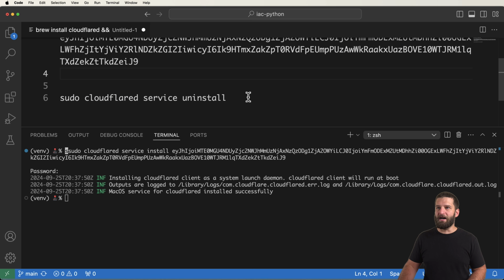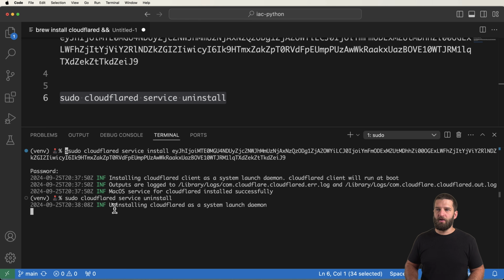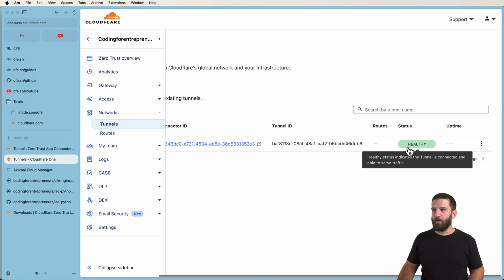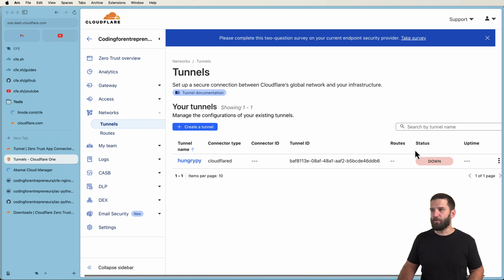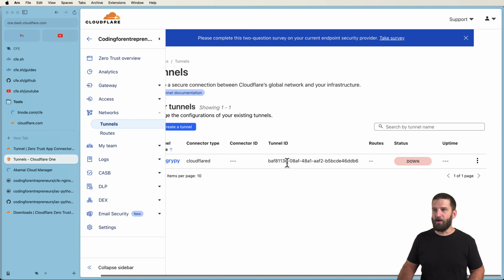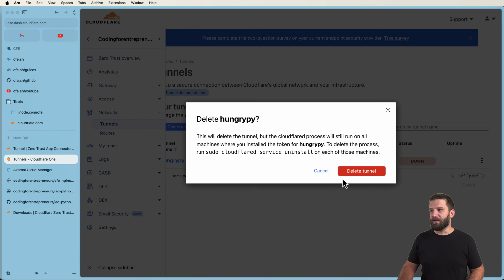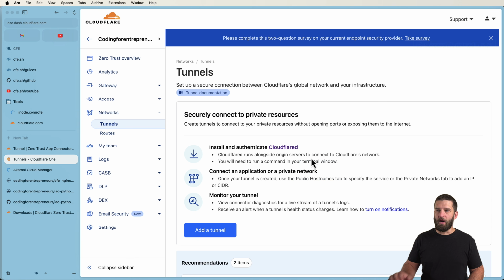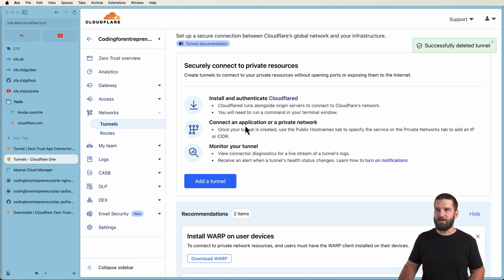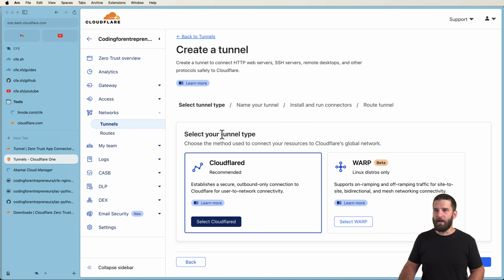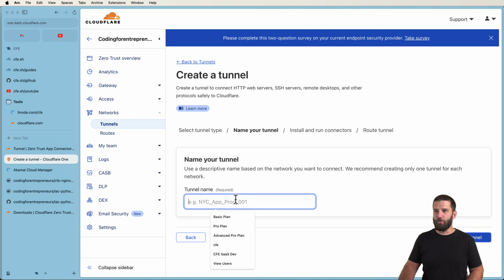As soon as I run the uninstall command, guess what's going to happen? It's going to go ahead and say that it's not healthy. Let me just refresh this page real quick. There it is. It is now down. And so we could always just delete this as well. So if you want it to be down and no longer accessible, boom, that's how you do it. And then, of course, you go ahead and create a new one whenever you need to.